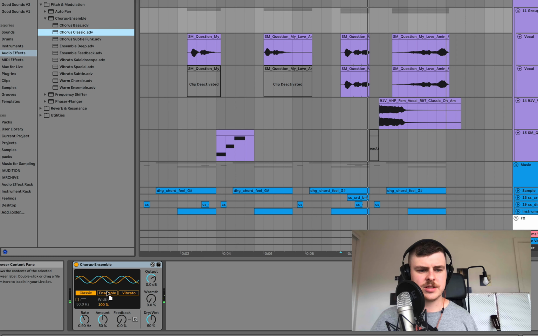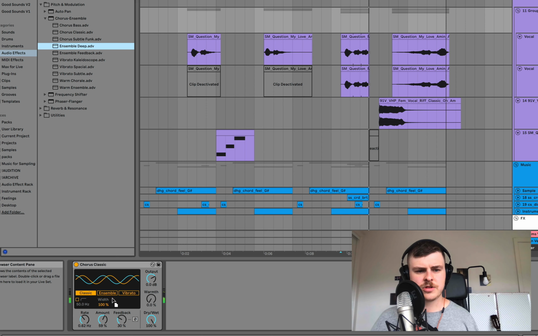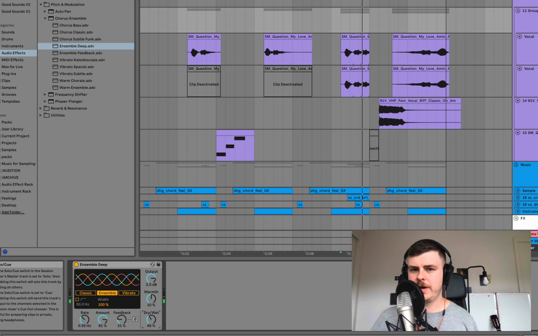Try some of these others. Really subtle funk. Kind of like this classic one. Try the ensemble. Maybe do the ensemble with a little bit less feedback and a little less dry wet. And that just thickens the vocal up a bit.